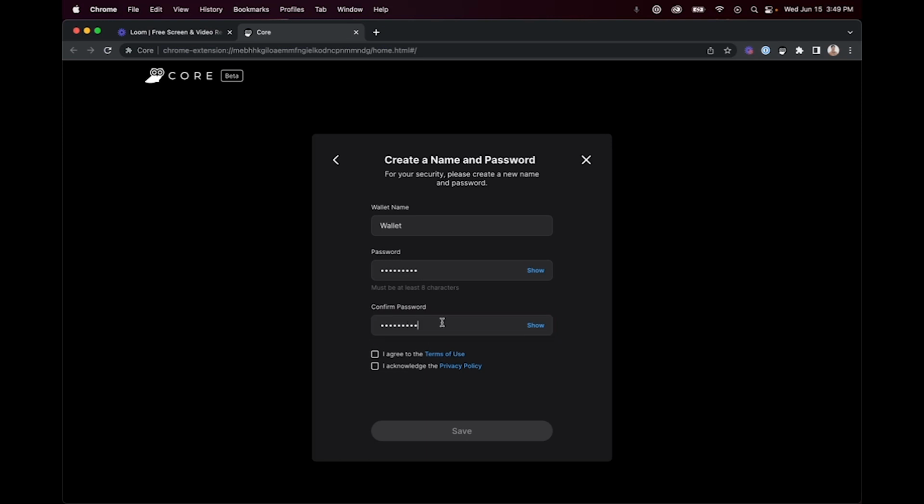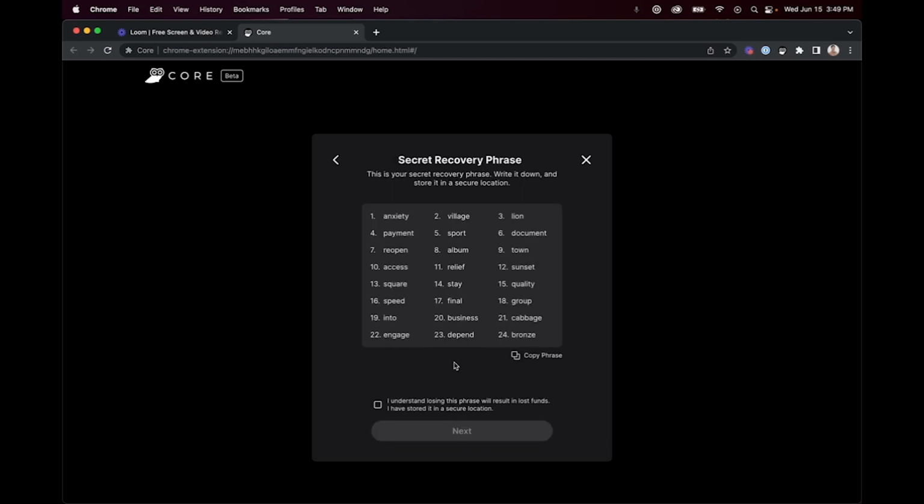After setting a password and a name, there are two checkboxes below, one for the terms of use and one for the privacy policy. Please review these, and after reviewing, click the checkboxes and then click save. This will generate a secret recovery phrase.